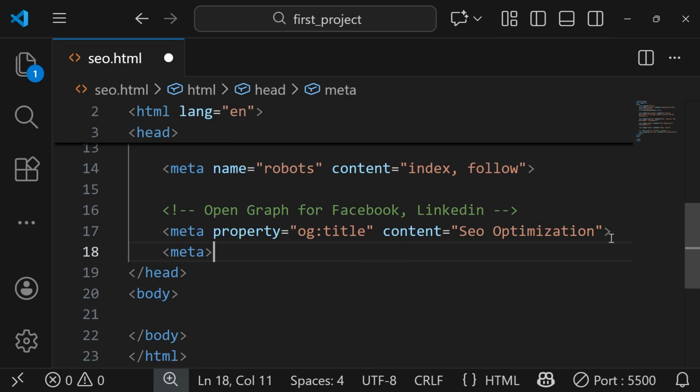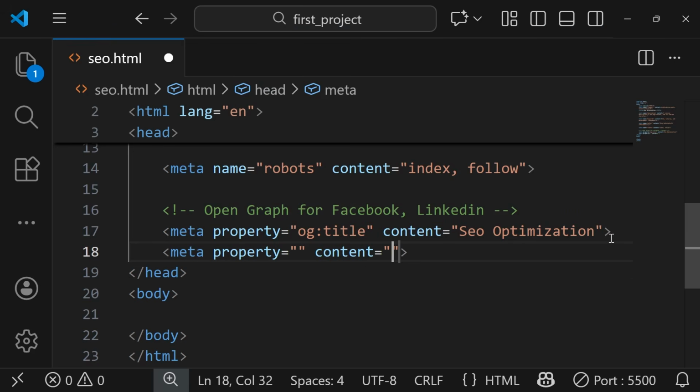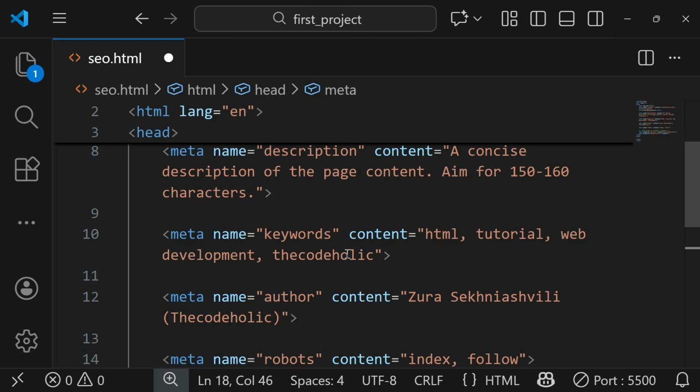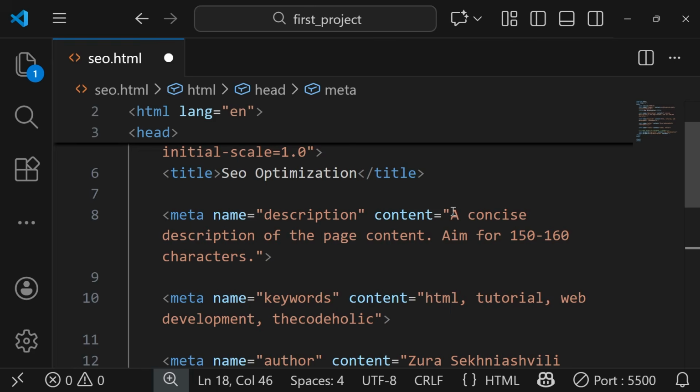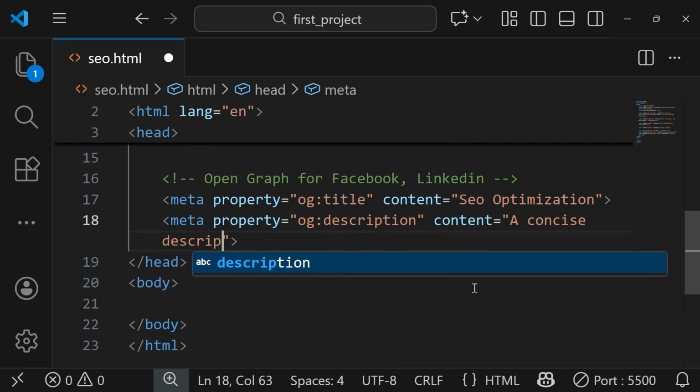So we need another meta tag with property equals something and content equals something. So I'm going to copy this, and we need that property equals something and content equals something multiple times. The second one is og:description. So we have to provide a proper one sentence description, and you can actually take the same description which you have provided right here, a concise description, whatever. Okay, so you can use that.